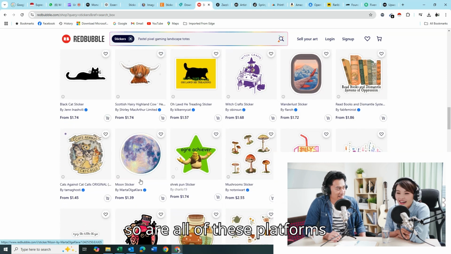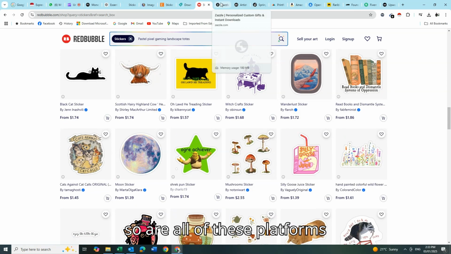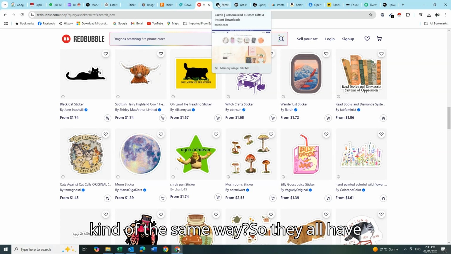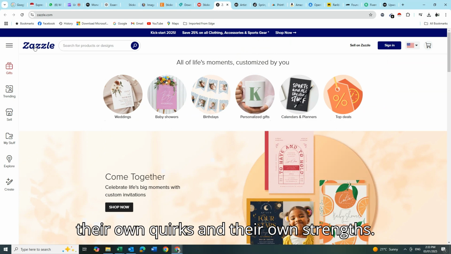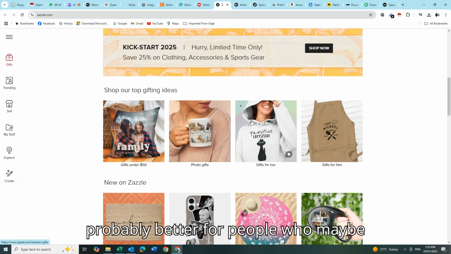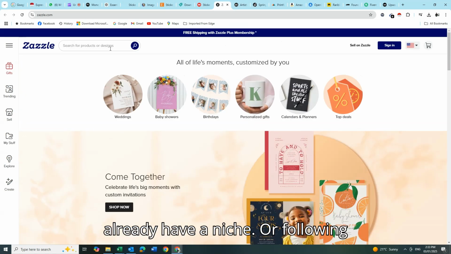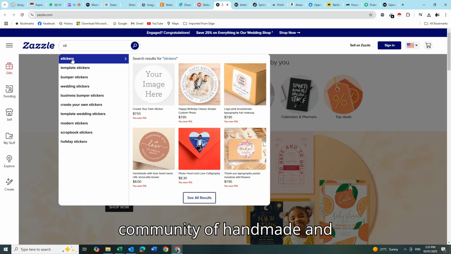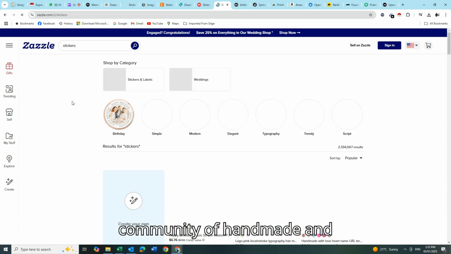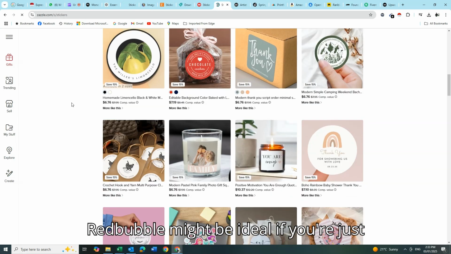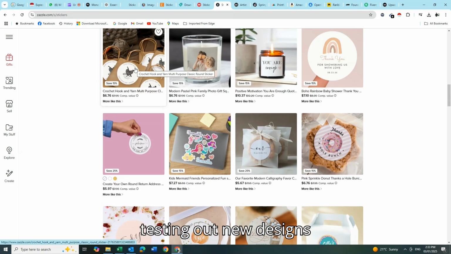Do all of these platforms, like Etsy and Redbubble, work kind of the same way? They all have their own quirks and their own strengths. For example, Etsy is probably better for people who already have a niche or following, because Etsy has a really strong community of handmade and vintage goods buyers. Whereas Redbubble might be ideal if you're just testing out new designs.